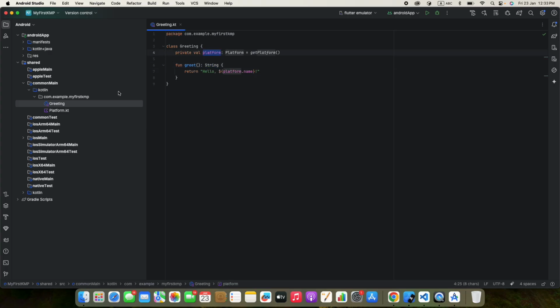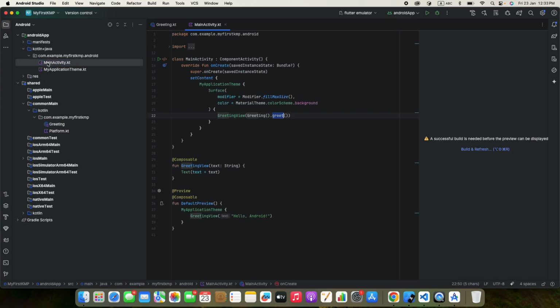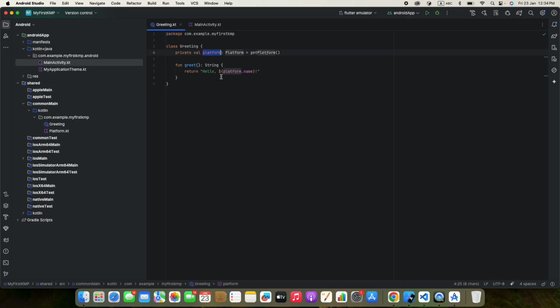And here we are returning a hello platform name. The platform name is coming from our platform Kotlin file, which, if you are running on Android, will return Android, or if you are on iOS, will return iOS. And here in the Android file, in the main activity, we are calling this greeting view, which is defined here as a composable function, to which we pass the string, and then we show the string as a text. Okay, so the composable greetings and greet. So this Greeting.greet is coming from our greeting file.